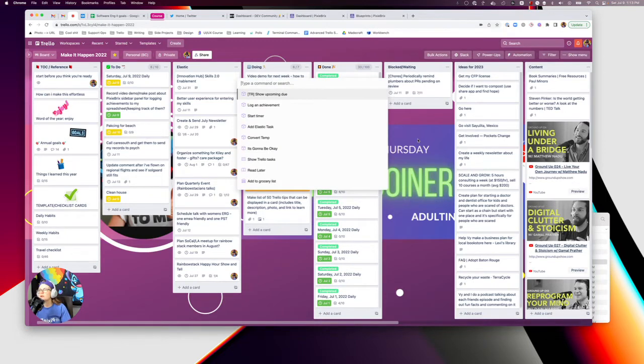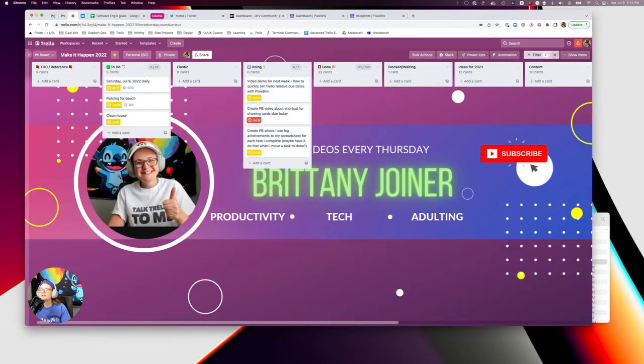I created a PixieBrix shortcut called Show Upcoming Due. Literally, I just hit enter and it does all of that. Like, open the keyboard shortcuts, first one up there, I hit enter. It's done. So the way this works, it's super easy.